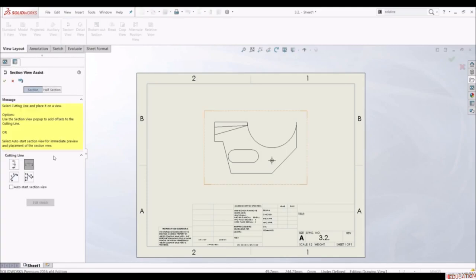To create a section view, we need a cutting line. And here we have 4 cutting lines. The first one is vertical. Then we have horizontal. Then we have auxiliary. And then we have aligned. And we're going to cover all of those. But as well, we can create our own cutting lines. So first, let's go with vertical.